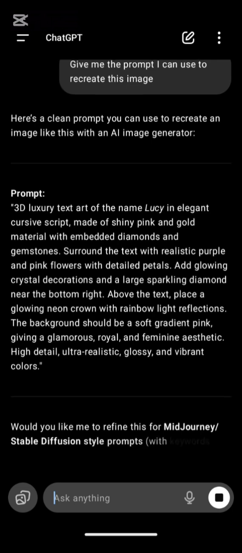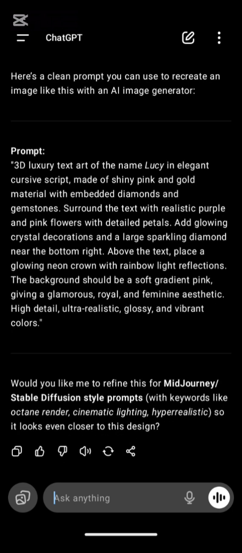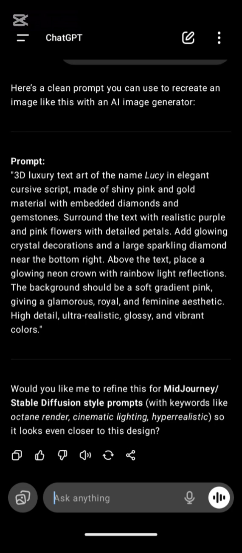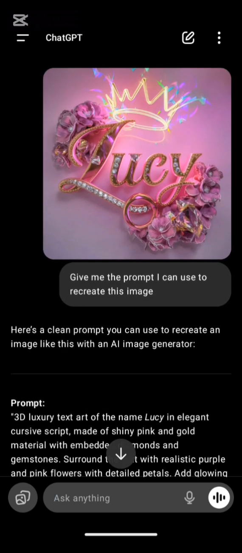So once you have this prompt, you can just use it just like how I used the previous ones, and then you can get your text or your image just exactly like this.